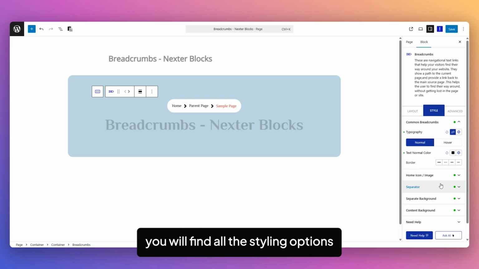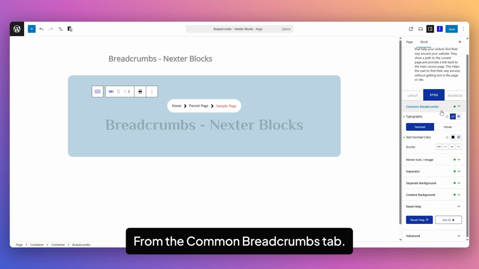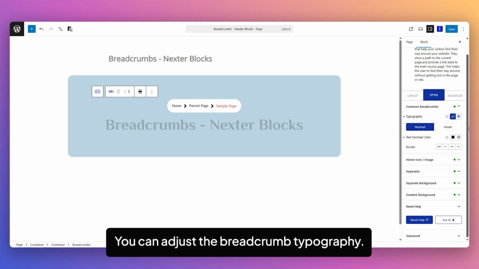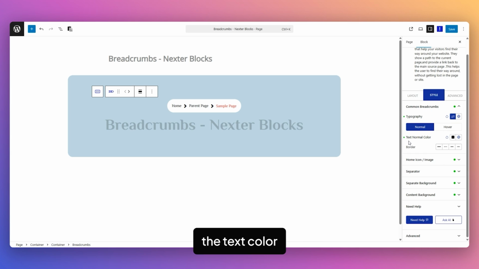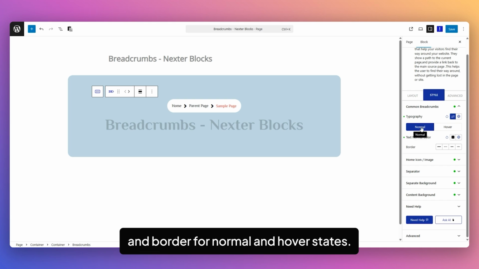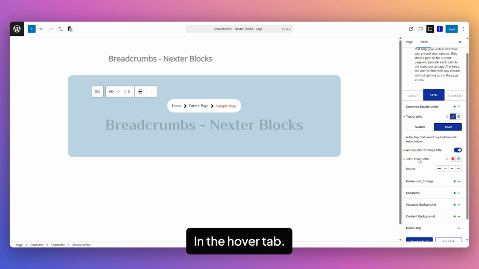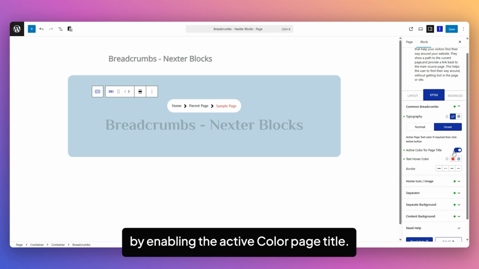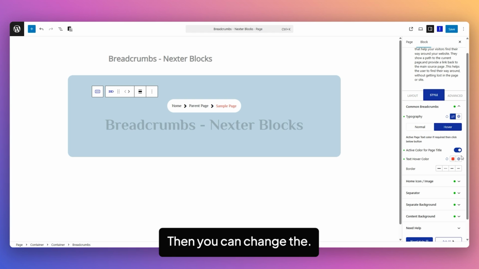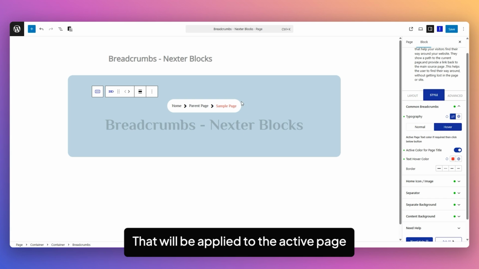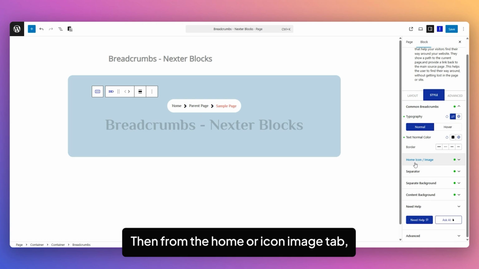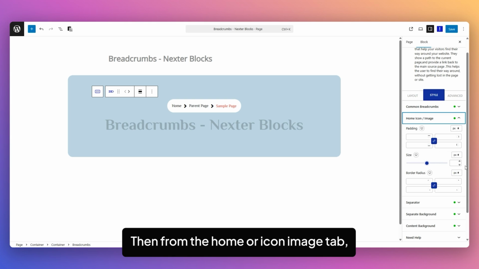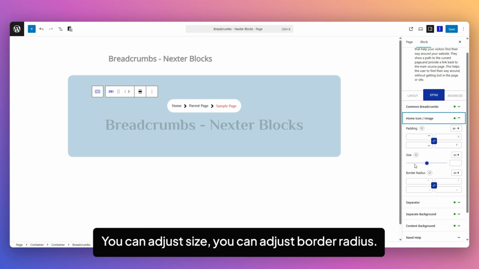Then in the style tab, you will find all the styling options required to customize this block. From the common breadcrumbs tab, you can adjust the breadcrumb typography. You can even add global typography as well. Then you can adjust the text color and border for normal and hover states. In the hover tab, by enabling the active color page title toggle, you can change the text hover color. That will be applied to the active page and it will work as hover color for other links. Then from the home or icon image tab, you can adjust the padding, the size, and the border radius.